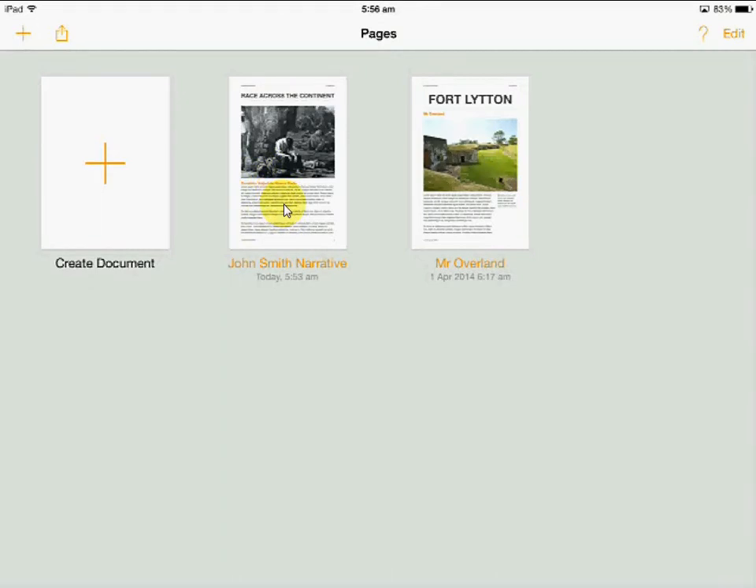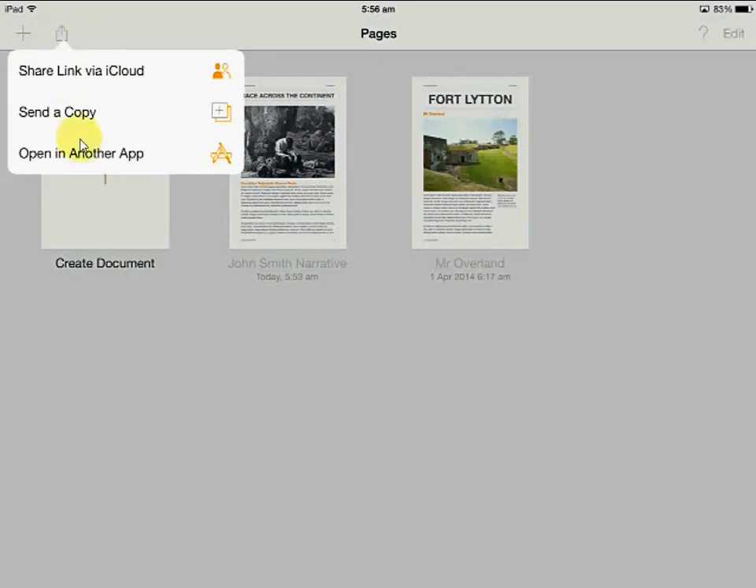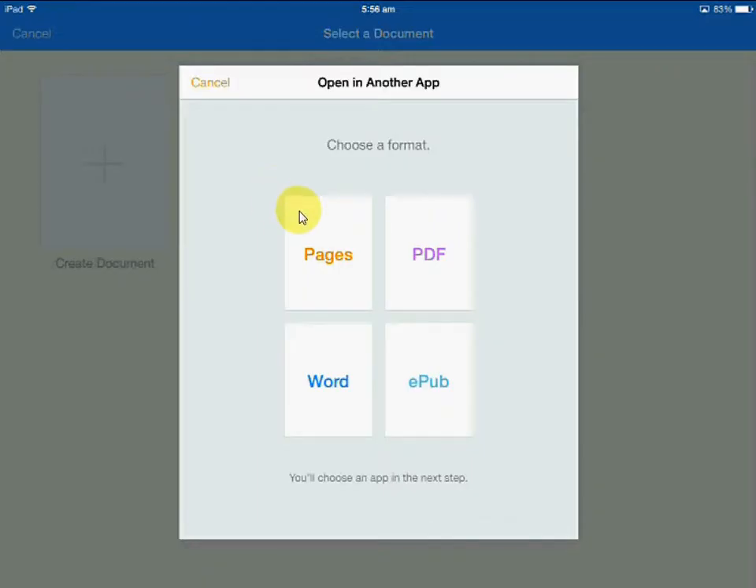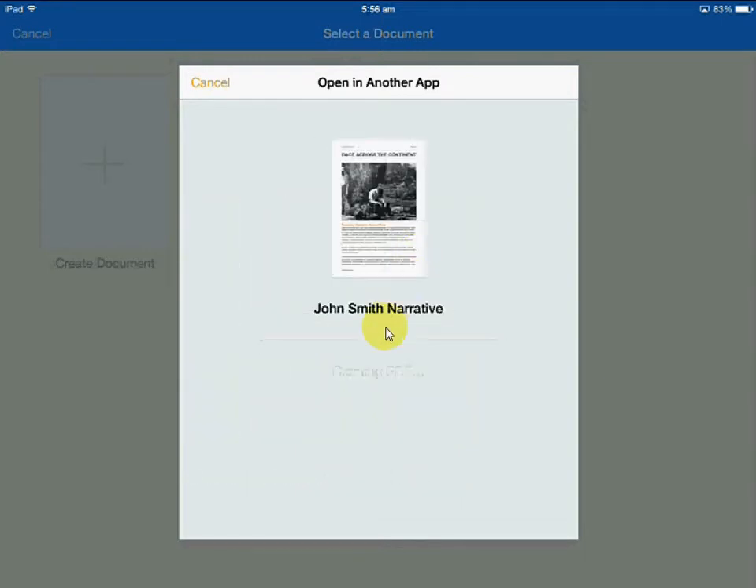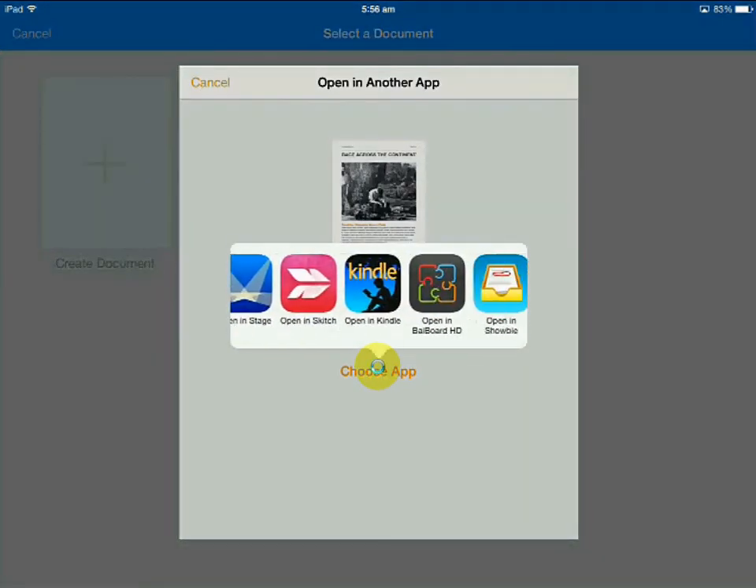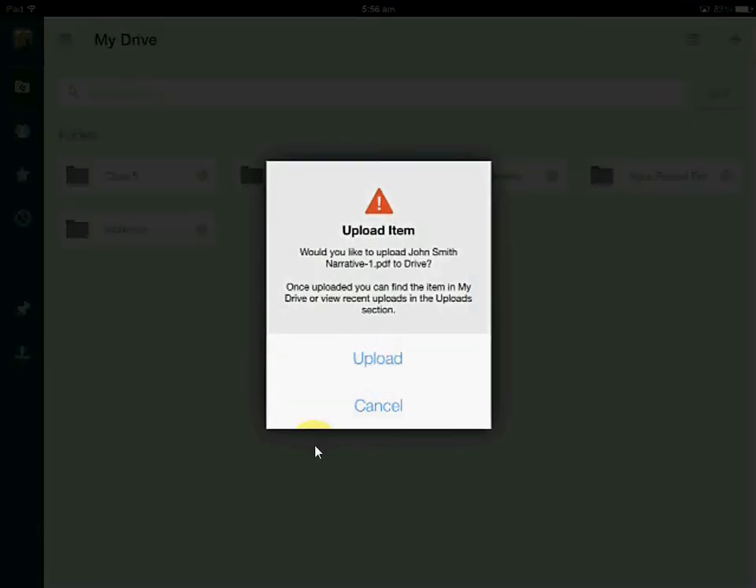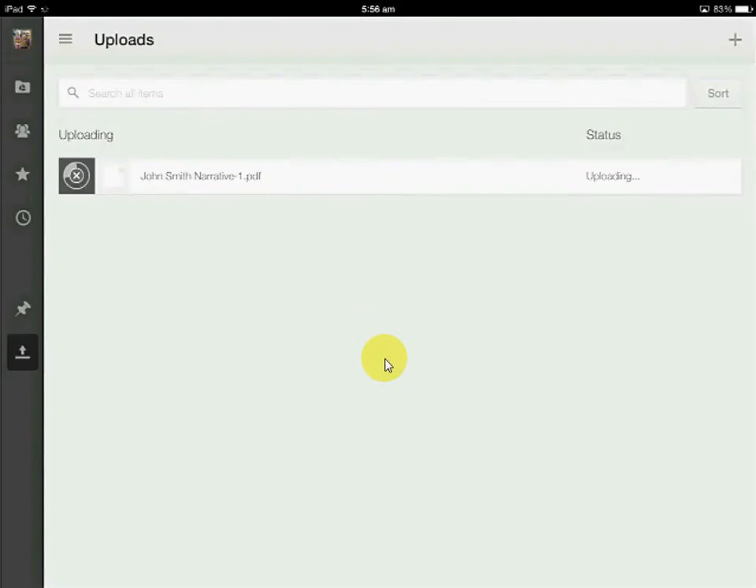Now we'd like to share that with the teacher. So we click up here on the share icon, open in another app, and now I select the document. If it's finished, completely finished, PDF, choose App, locate Google Drive, and tap on it, upload, and now it's uploaded.